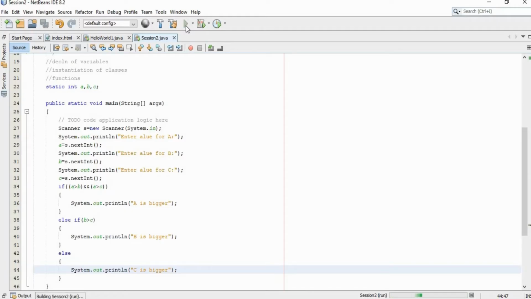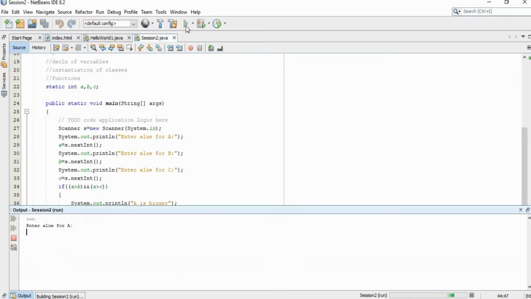Here the compiler is waiting for the user to provide some value. I am giving 25. Then it is asking to enter the value for B. Let the value of B be 35, and it is asking for C. Let the value of C be 15. So our output is B is bigger, which is right.